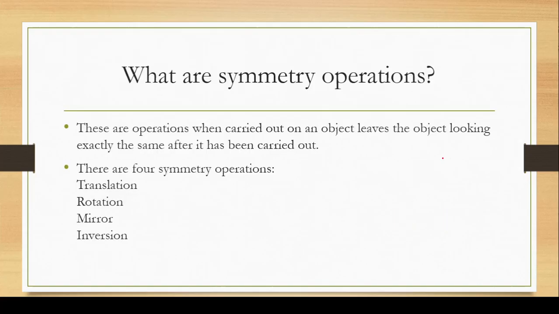So next part, now we have to discuss the symmetry operations. The reason being, remember, we have defined the crystal to be symmetric in nature. Since we have defined it to be symmetric, we have to show that, in fact, it is symmetric, and this is where our symmetry operations come into play. So what are these operations? These are operations that, when you carry them out on an object, in our case our lattice, leave the lattice looking exactly the same, even after you carry them out. There are 4 symmetry operations: translation, rotation, mirror, and inversion.